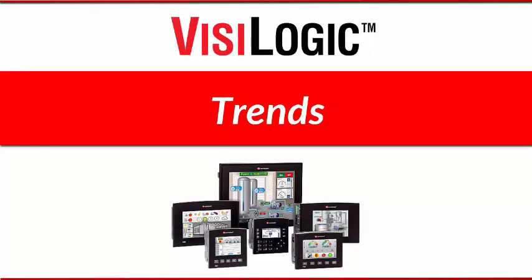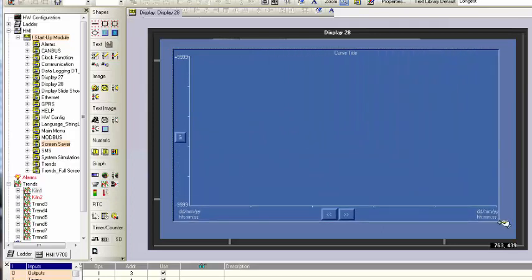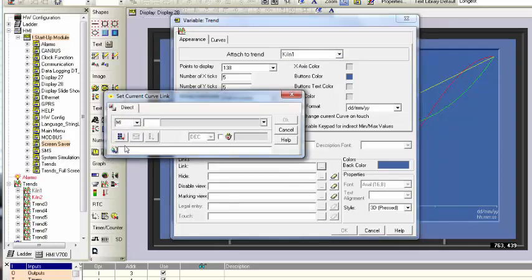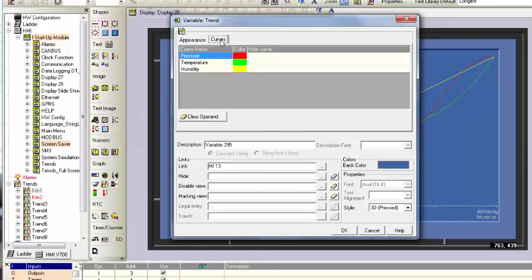Okay, now let's take a look at trends configuration. The first step is to select an HMI trend element from the toolbar. Next, we drag the borders and release the mouse button. Now you simply select the trend and assign a link. Let's take a look at the curves that are associated with this trend: pressure, temperature, and humidity.